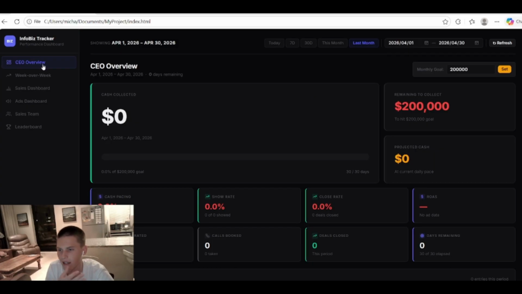Probably going to make a few edits. It's super simple to make edits, which is the cool thing. I'm going to probably change the design and all those different types of things. But this is pretty much just looking at it from front end view. So CEO overview is the thing you're going to be looking at most of the time, if that makes sense.